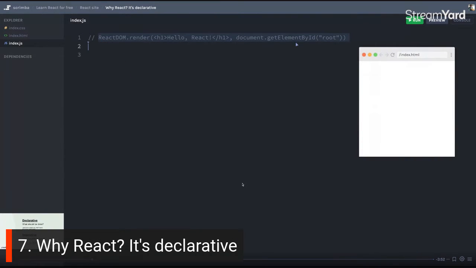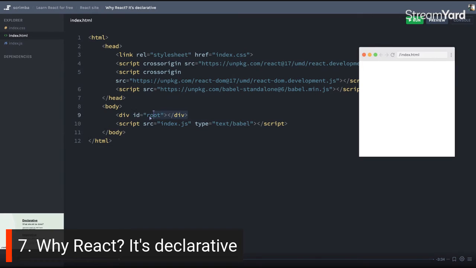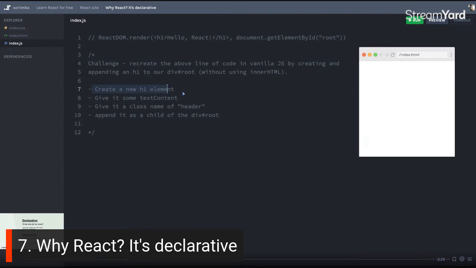I've commented out my React DOM.render, and I'm going to put a challenge here for you. Your challenge is to recreate this above line of code where we are rendering something to the screen using vanilla JavaScript by creating and appending an H1 to our div with the ID of root. We have our div ID of root. You'll need to select it and then append a new element. And I give you the step-by-step instructions right here.